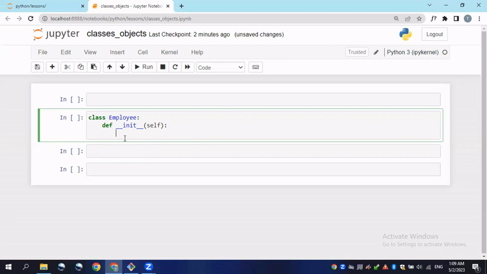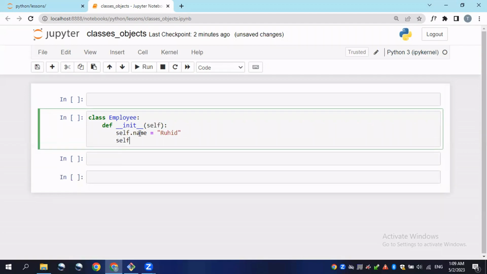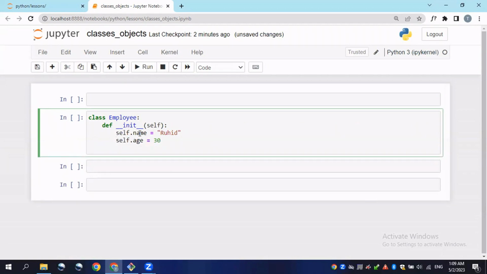You could assign as many attributes as you like, but I will just define two attribute names called name and age with this self parameter. Self.name equals, for example, Rohit, and self.age is equal to 30, right? After assigning these attributes, you should call this class name, Employee, with round brackets, and click Alt Enter.